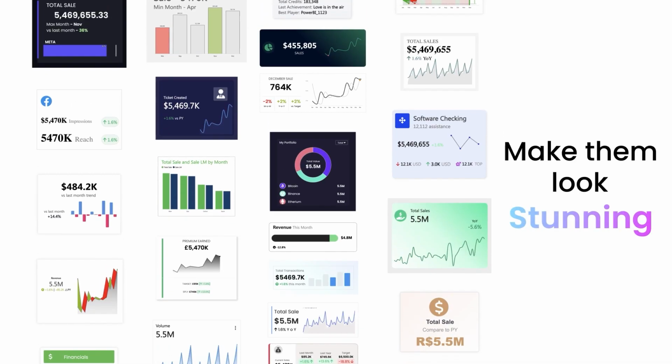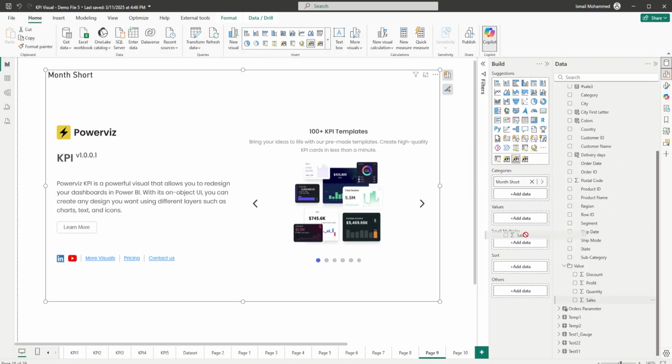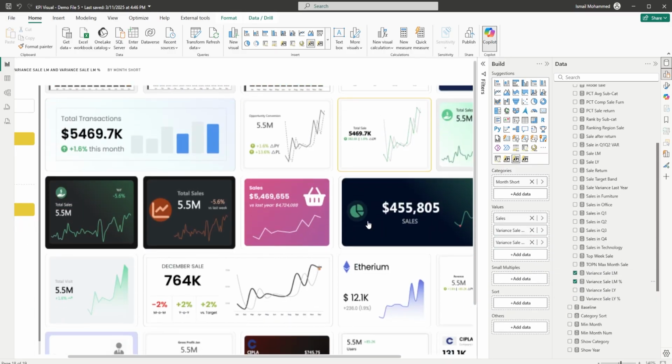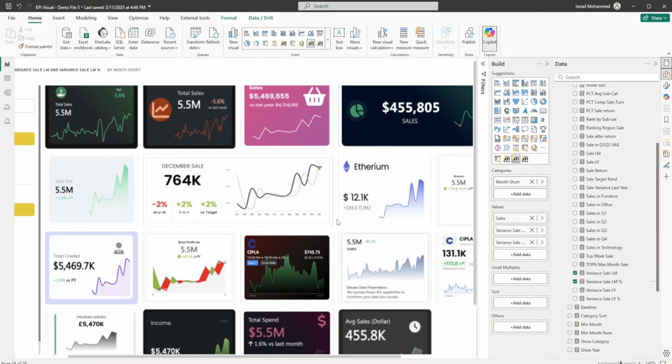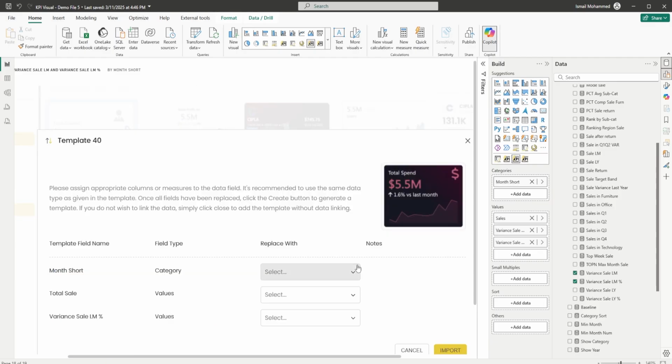It's packed with over 100 professionally designed templates. Add the desired fields to the visual and choose from various templates, or click on Add Template and browse the library. Pick a template that fits your story. There's something for everyone. Once selected, just link your data fields.